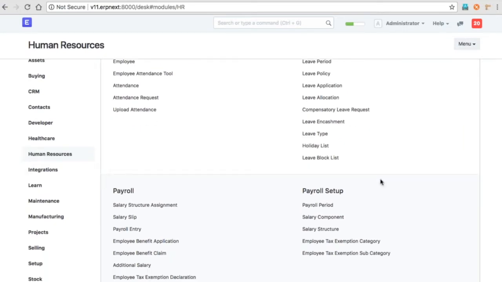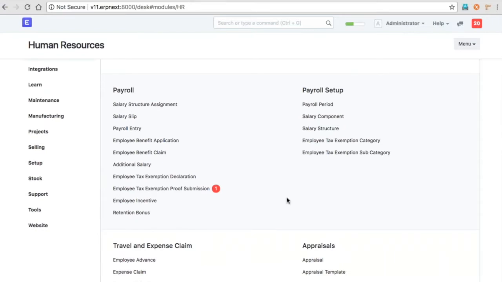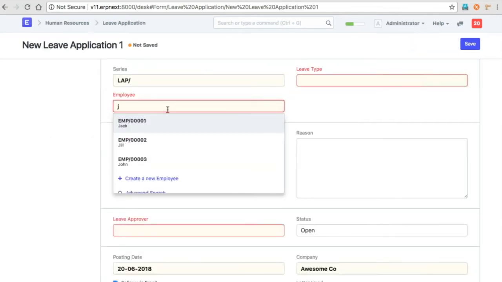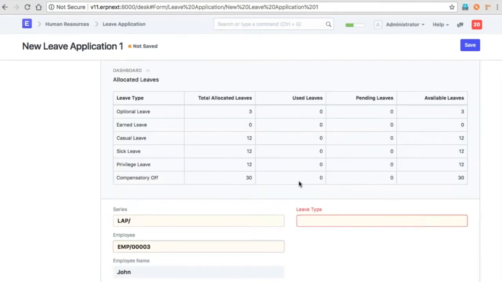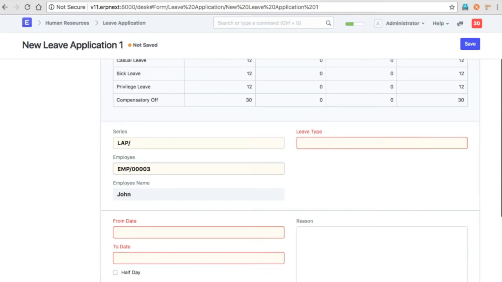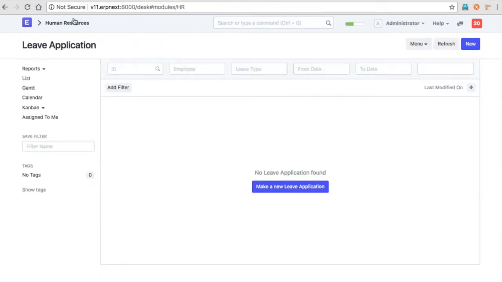We can move on to the leave application, which has been refactored. If you select it, it will show you the list of leaves which are allocated, what is pending, and what's the balance of the leaves. The behavior is almost similar. The only thing is the employee gets to see what is the status of his leaves.